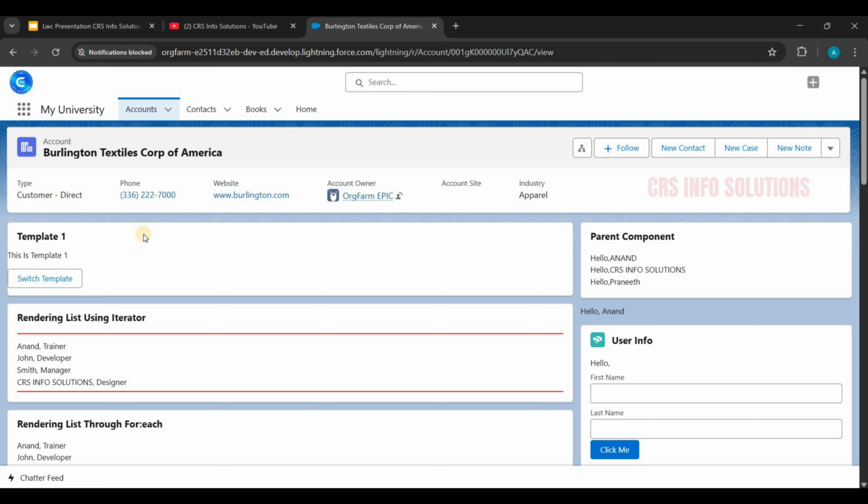Here you can see template 1 by default. Click the switch template button and it will toggle to template 2. Here we can see that after clicking the switch template, our template gets changed to 2. Then switch to template 1. Now then switch to template 2. This is how our Lightning Web component works.